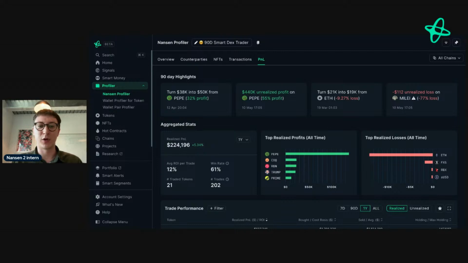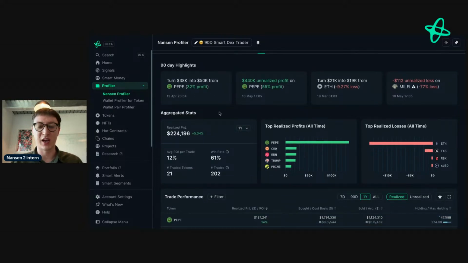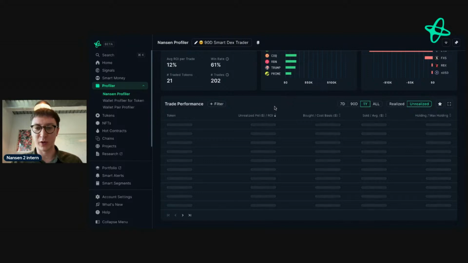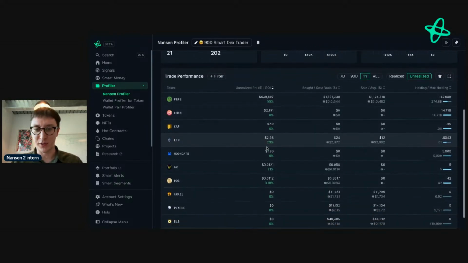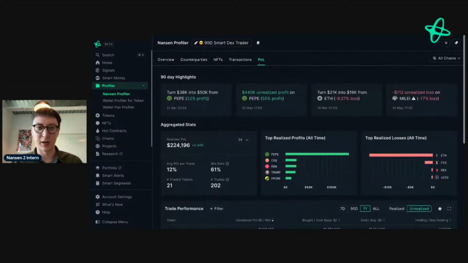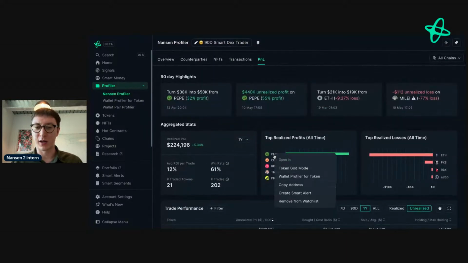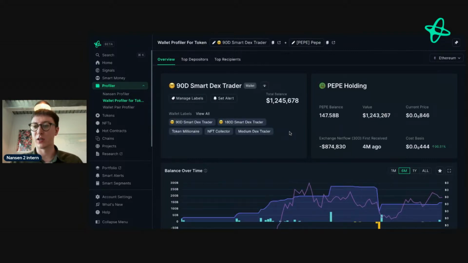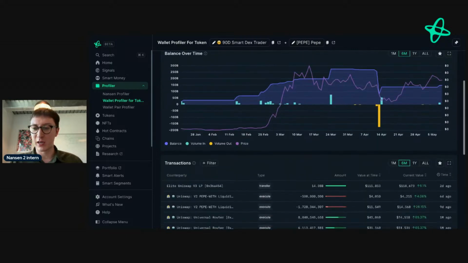So we look at this 90-day smart DEX trader. They turn 38K into 50K, 32K profit. I'm going to go to unrealized profit here to see where they're at. I'm just going to wait for this to load. I'm seeing 55%, nothing else too major here. And so what I'm going to do now is right-click and go to wallet profile of a token. Wallet profile of a token tells us everything we need to know about the address and the token. We're making some improvements here to integrate the new PnL and also some visual changes to make it even better. And so let's scroll down here and see what they were doing.